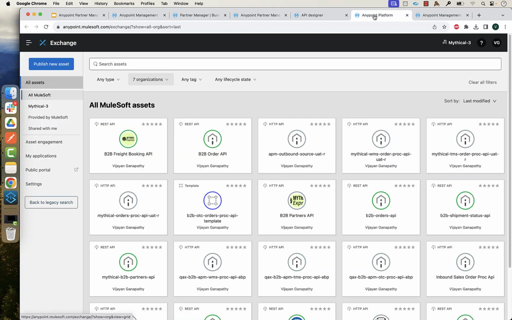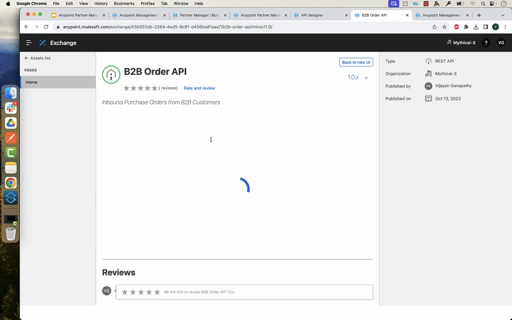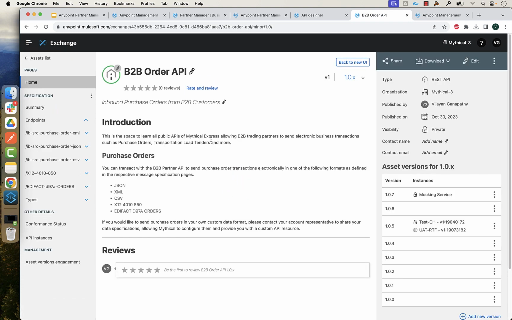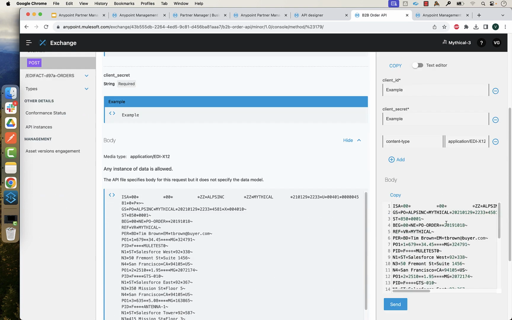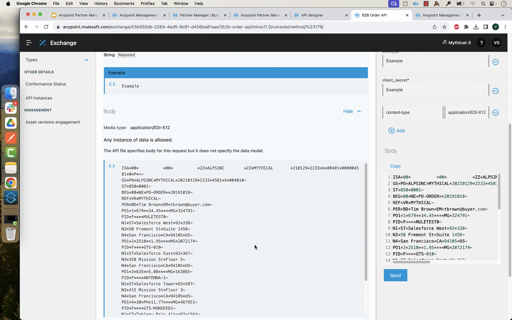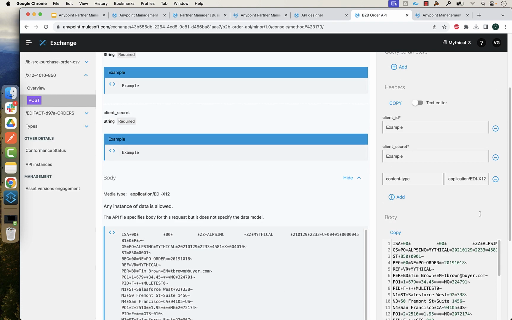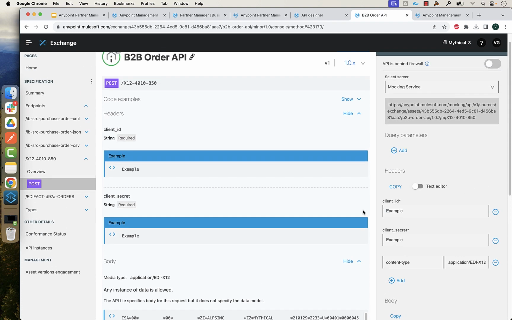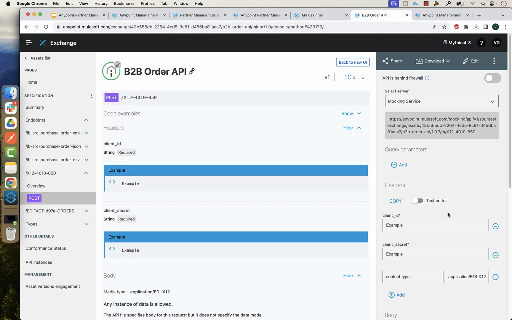And here we are in Anypoint Exchange, where we are going to look at how this API has been documented with more useful information. And you can also navigate to different operations of that API right here in the screen with a lot of examples published, just like how a potential consumer of this API would interact and interface with this API.